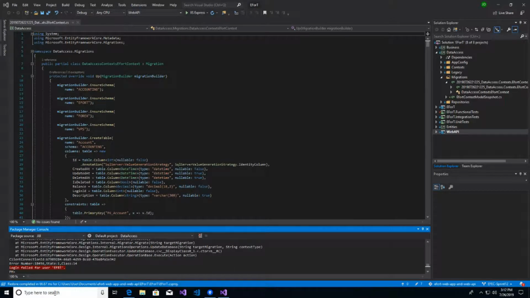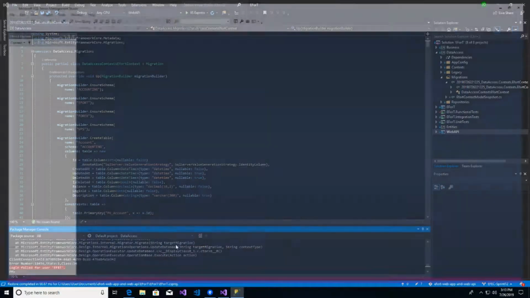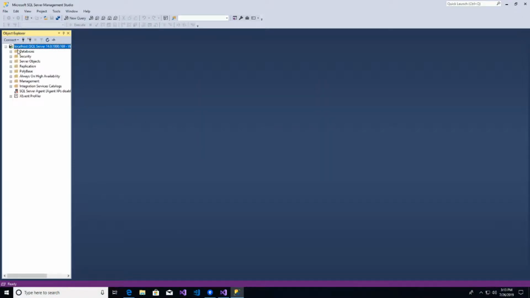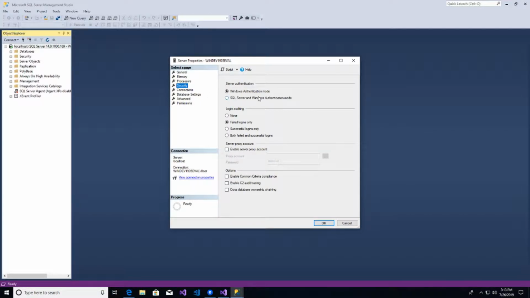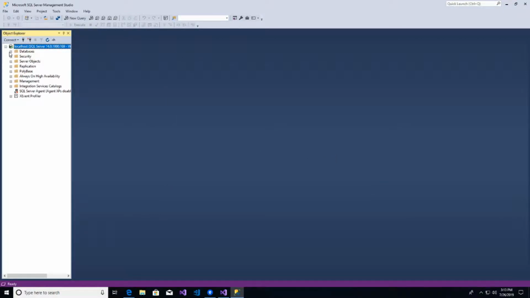You just open up SQL Server Management Studio. And now we connect to localhost. And then you want to click on properties of the localhost, security, and make sure that it says SQL Server and Windows Authentication Mode. That's why I couldn't connect, because SQL Server Authentication was disabled. You have to restart the server.